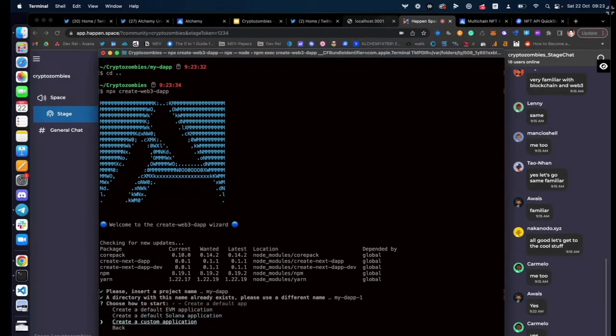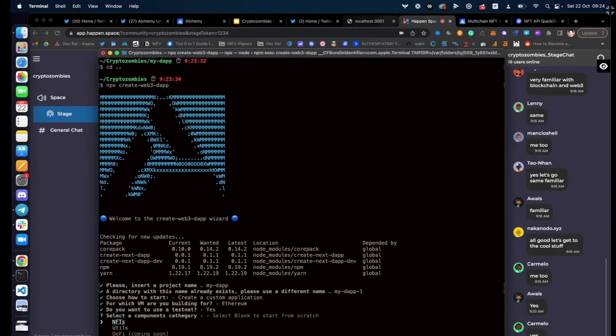EVM, of course, is Ethereum, Polygon, Arbitrum, Optimism. Solana is Solana. Custom application is whatever you want. So let's create a custom application. We want to create it on Ethereum in this case. Do we want to use the testnet? Yes.